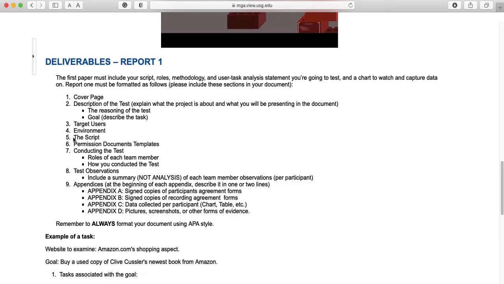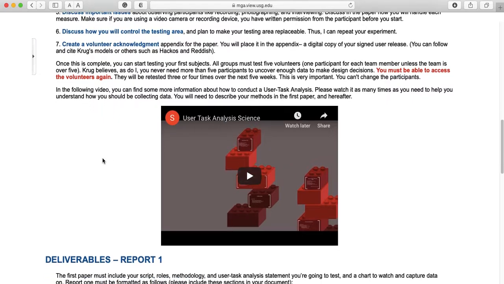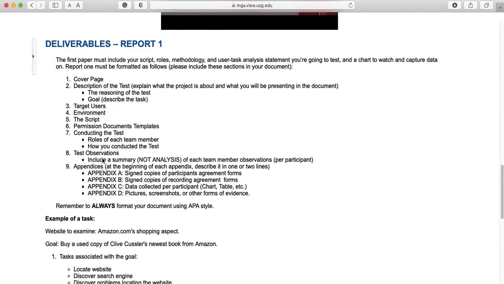Then you need to have the script. The script, you have the template here, in this little link. Also, you have to have the permission document templates. For these documents, you can consult chapter 7, there's one over there, or you can look for some permission documents online and have the templates ready for your participants to sign.